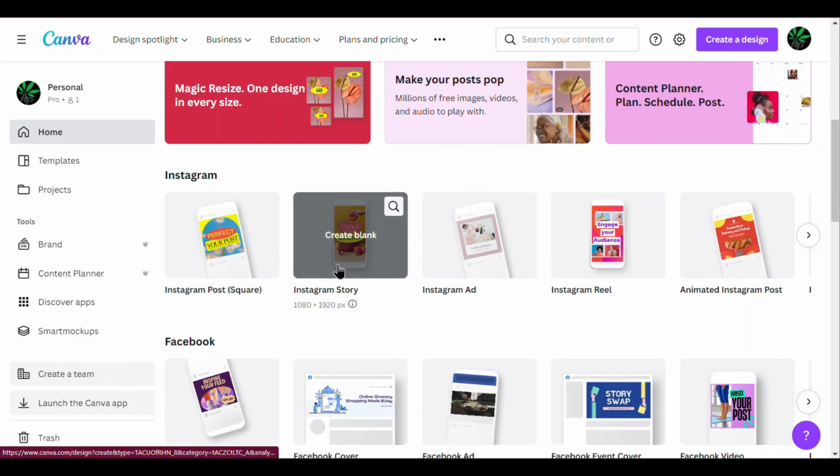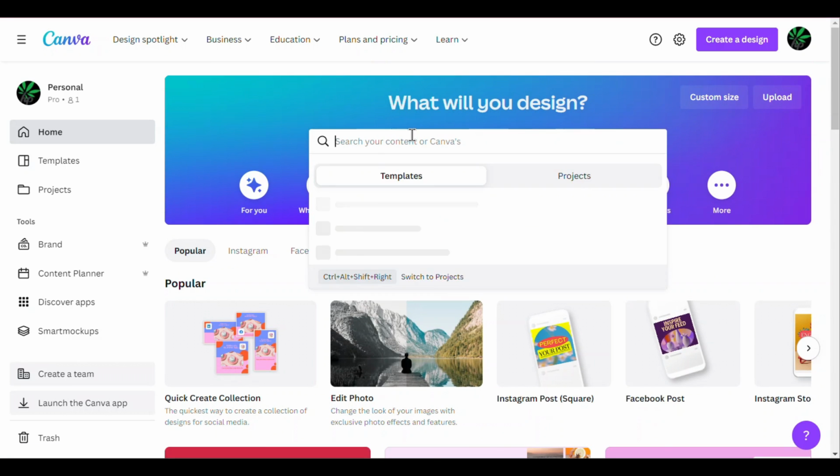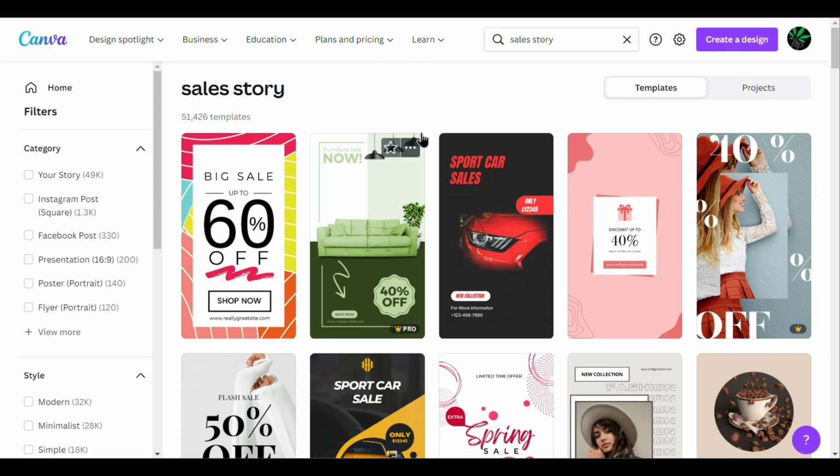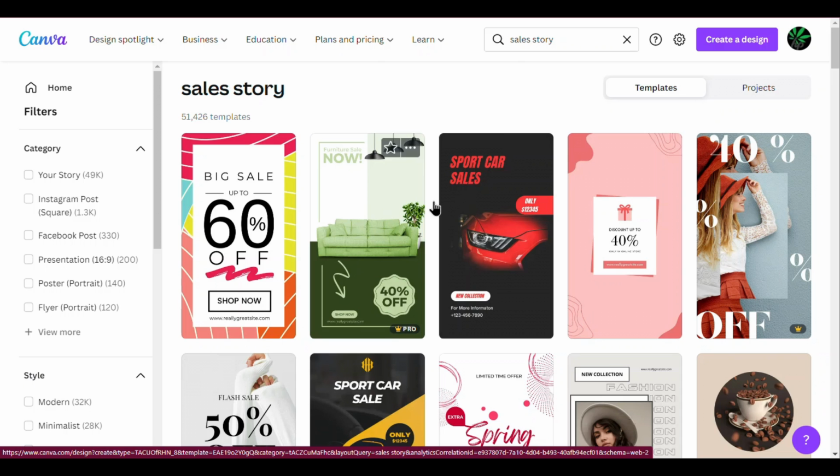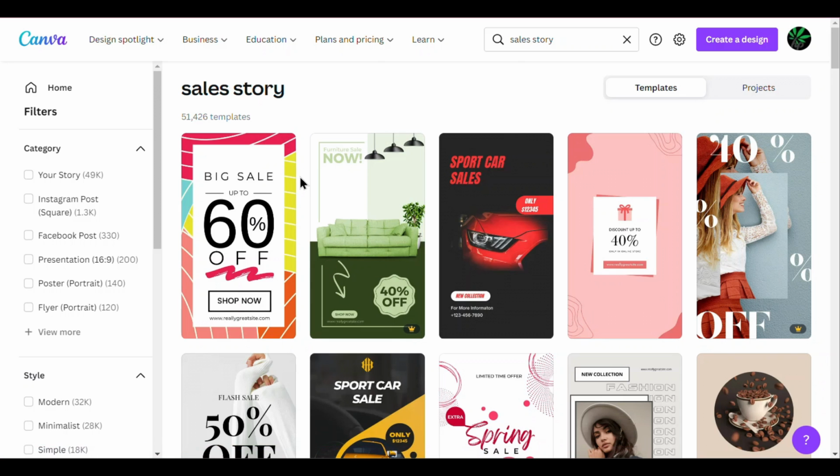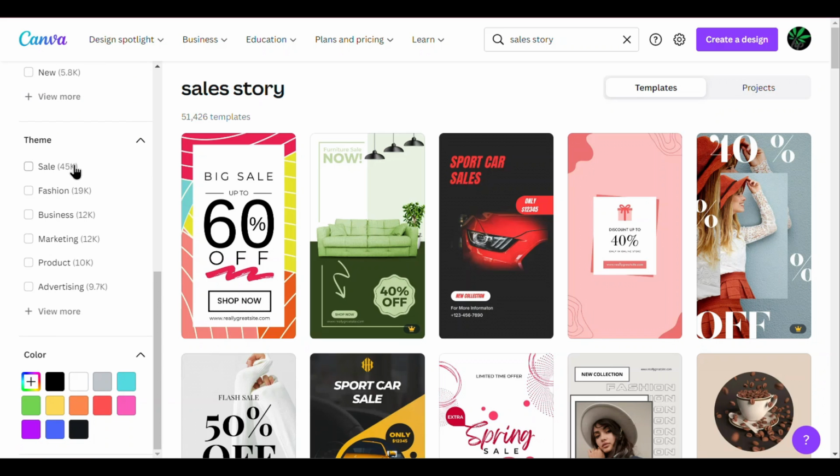And you see here it says Instagram story. If I wanted to create a blank one, I could do that, and I may show that to you in a second. But I actually want to search here and say sales story. And now it shows me a bunch of different templates that are geared at a product sale and that are sized to the correct size that Instagram and Facebook uses for stories. You can see here there's over 50,000 templates to choose from. And then on the left, there are some filter options that you can use to kind of narrow down that search because nobody's got time to look through 50,000 templates.